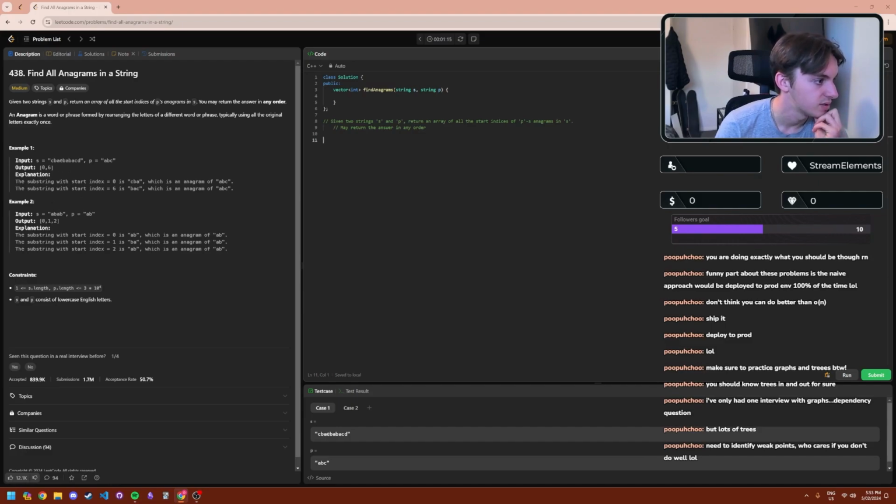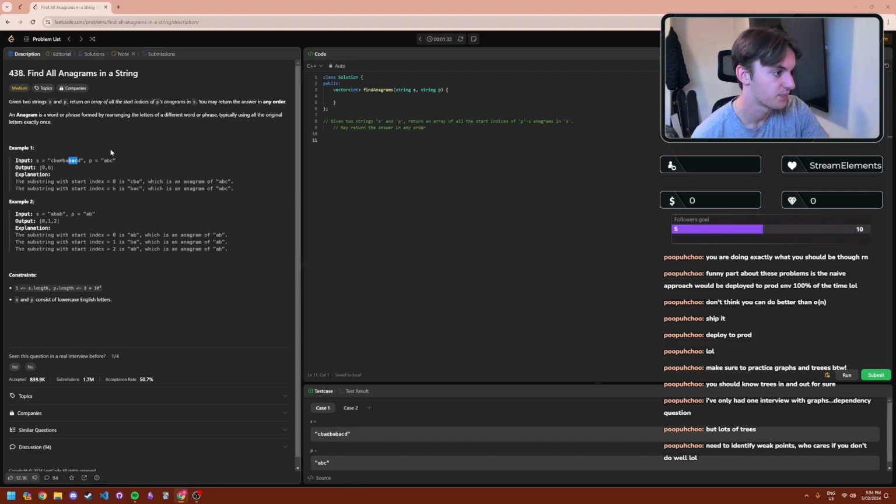So the input S is this big long string and P is ABC. The output is 0 and 6, which means an anagram of P occurs at index 0 and index 6. At index 6 is 0, 1, 2, 3, 4, 5, 6, BAC, which is it. Alright, so do you understand this question? For the second example, AB is AB, so it occurs pretty much everywhere.